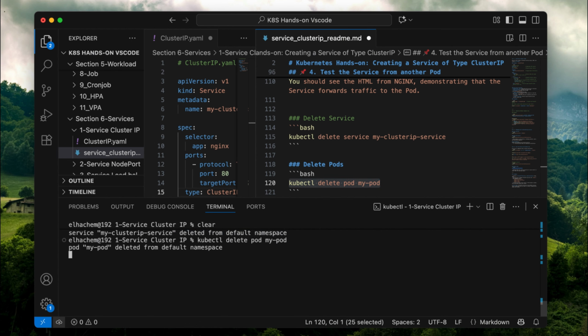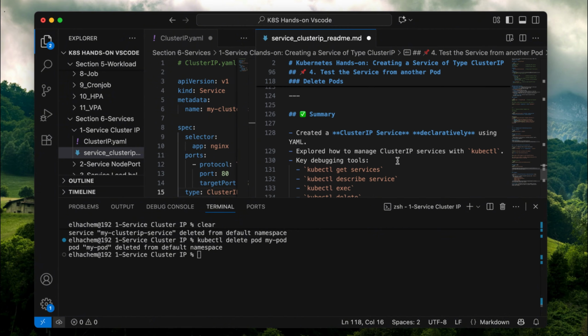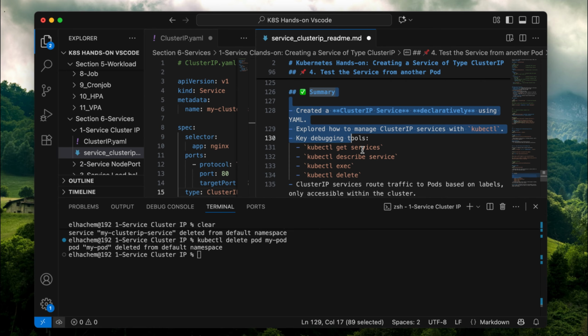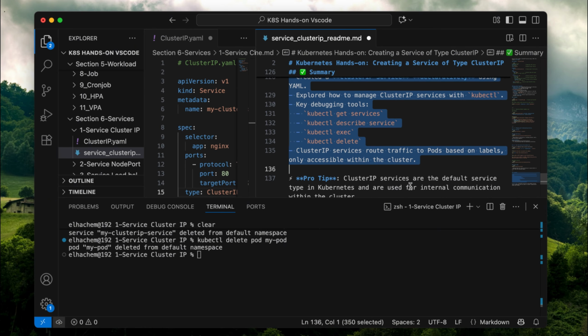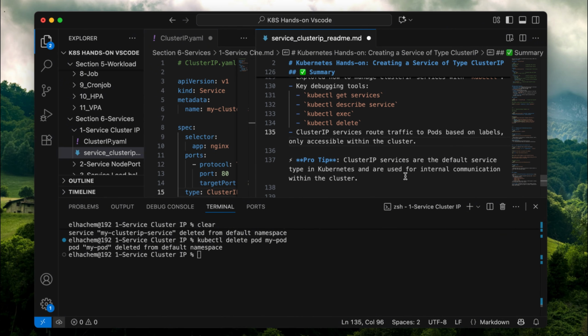In summary, in this hands-on session, we created a ClusterIP service for internal pod communication. We used both the declarative YAML method and the imperative command method. We also explored debugging and verifying service endpoints. ClusterIP services are essential for internal communication within a Kubernetes cluster.